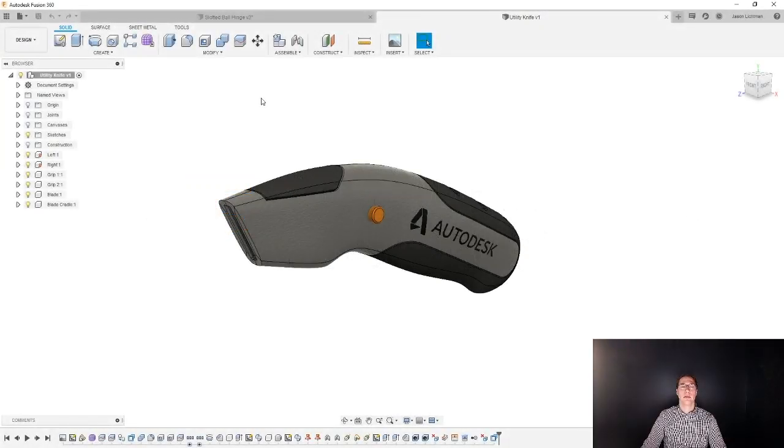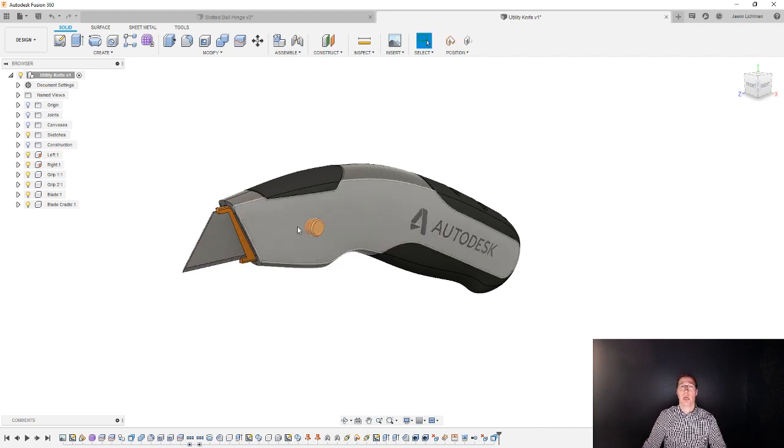So here I have the utility knife, and at this point in time, I have everything designed except for the slot for this button that I'm going to be able to use to actually actuate the blade. So I have this thing, it already has a joint, so I can actually drag the button forwards or backwards and see the blade retract or come out, right?